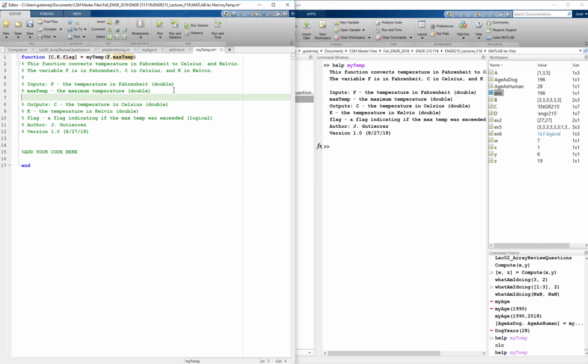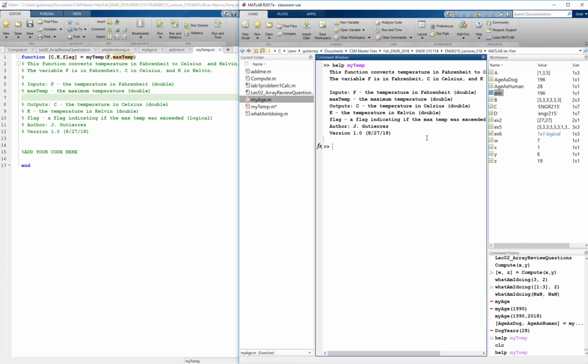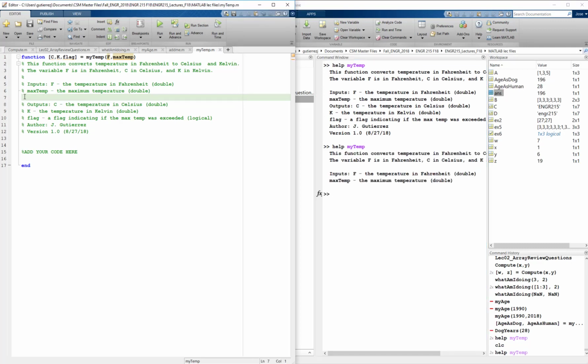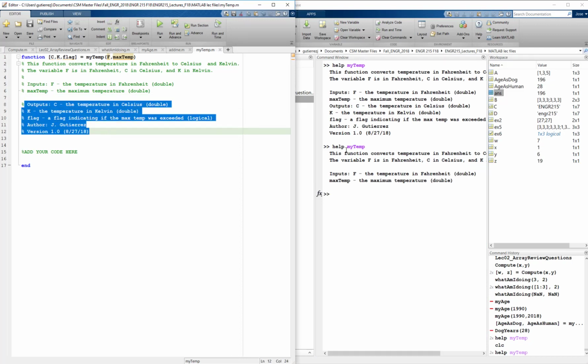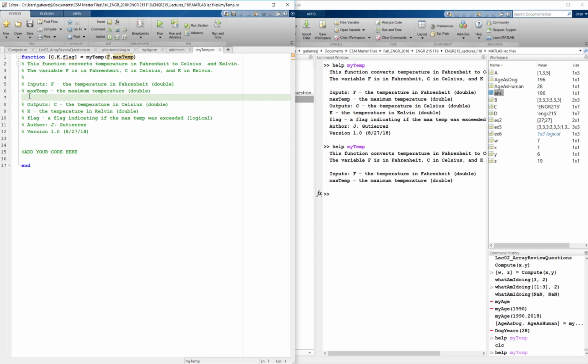If I go here and put a space there, let me save that, and I try to do the help again, you see that it only went to the outputs. That's because once it's after this space, it will not display that to the screen when you type the help command. So if I want that space, I better put a comment there.